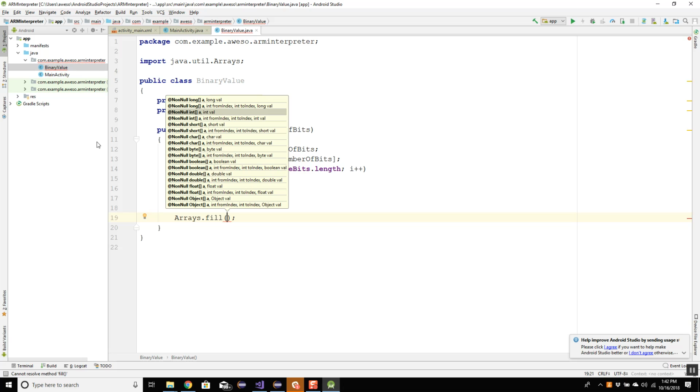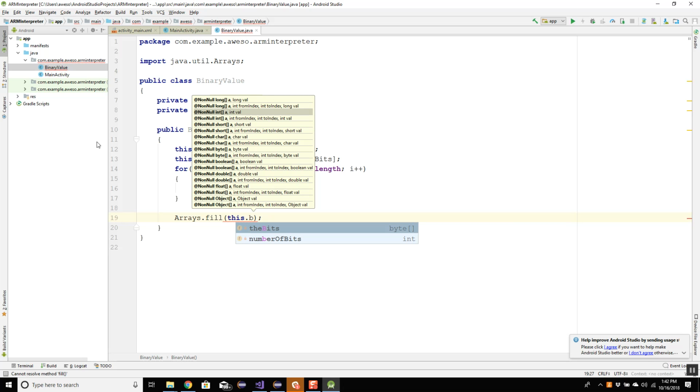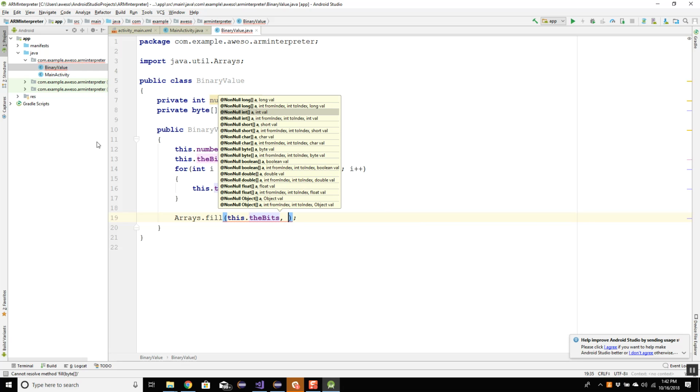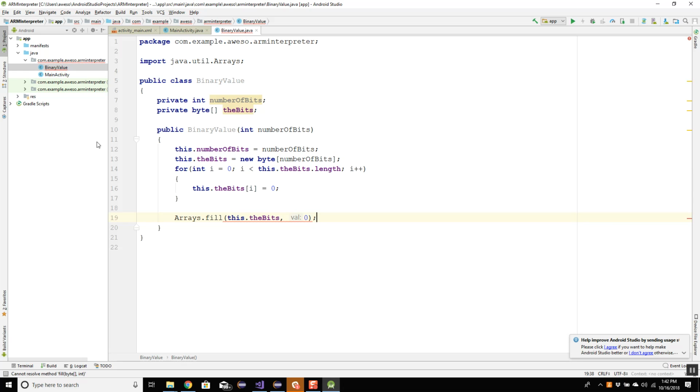And I can say I want to fill my array called, what is it called? The bits. And I want to fill it with zeros. Now notice it's screaming that it can't resolve a method. Oh, actually, do I need to say... how do I say the byte? I just have to cast it? That wasn't as fun as it should have been.